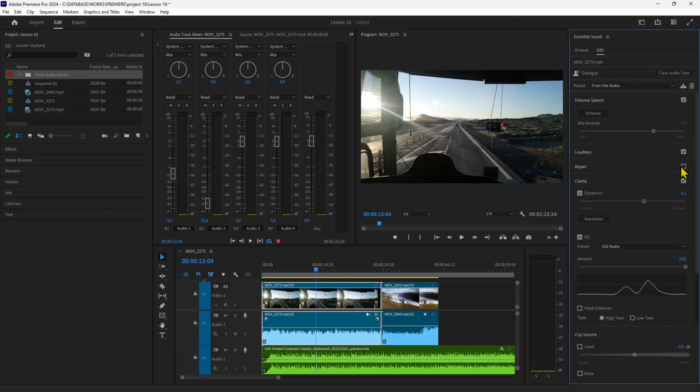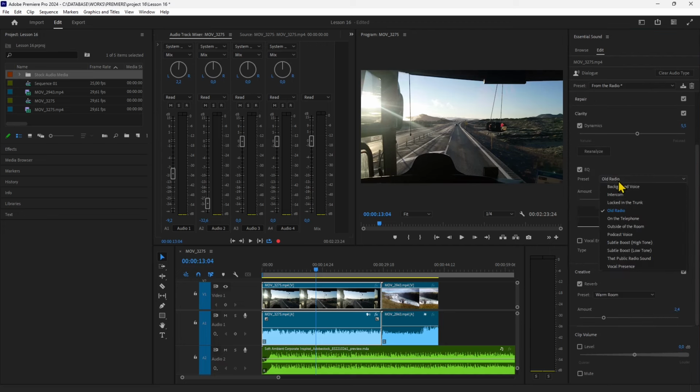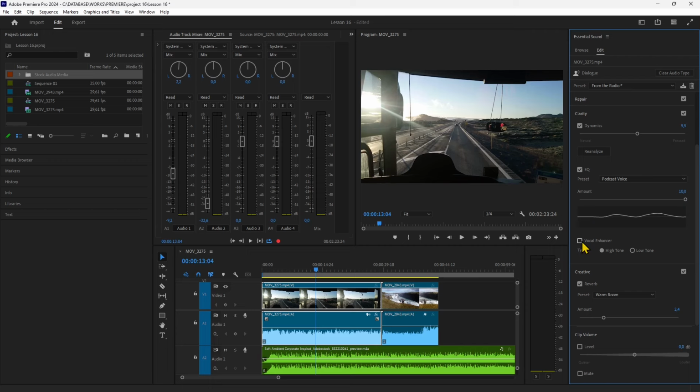So you have loudness, you can repair, you can apply clarity or not, you can apply the equalizer effects and change here also the various high and low tones. And then we have vocal enhancer, we have reverb. If we want to use some creative effects, we can either fix and adjust and do correction, or we can do alteration, just like again in color correction. We can do also enhancing or improving or changing everything.